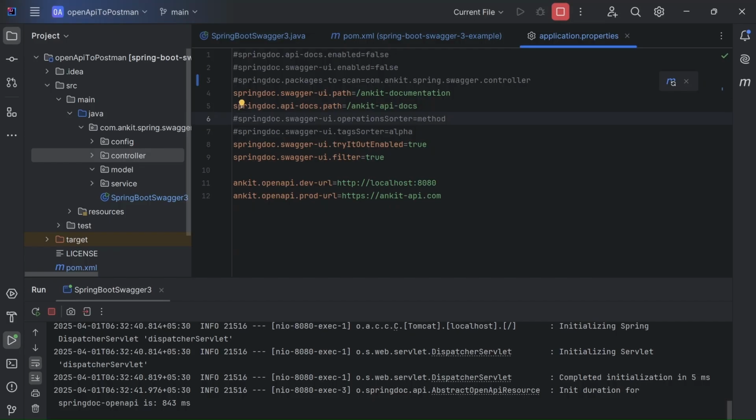The next attribute is springdoc.swagger-ui.operationsSorter equals to method. This is also a commented line, but if this was enabled, it would enable the sorting of these API methods, like get, post, put, delete, alphabetically. The next line is also somewhat related to it, that is the tag sorter. Swagger-ui.tagsSorter, we have put it to alpha. If this was enabled, this would have sorted these APIs on the basis of the API tags alphabetically. So that is the meaning. Now moving on to the next line.